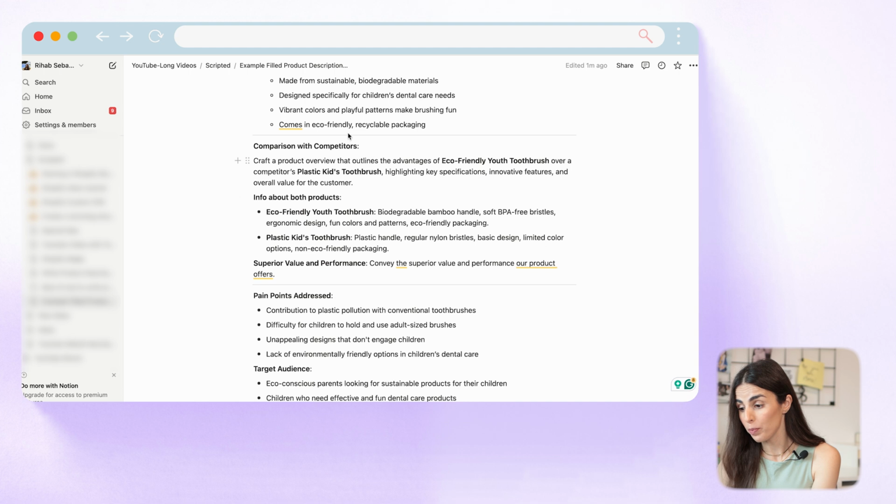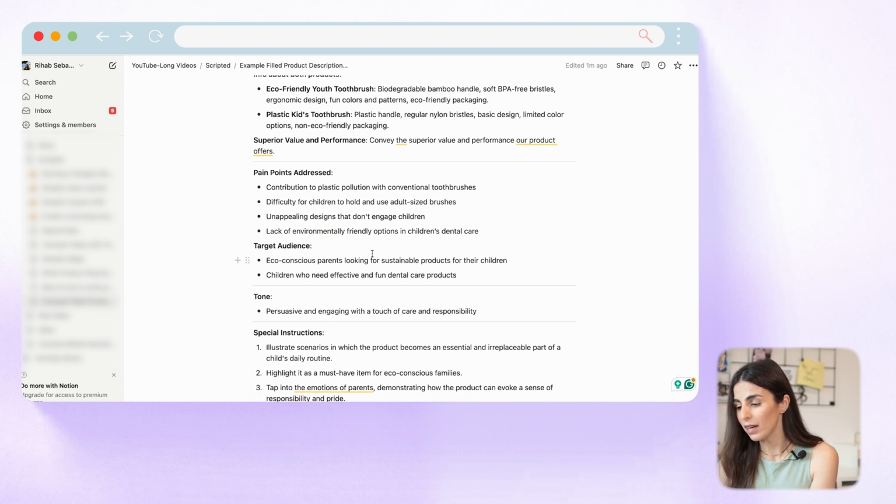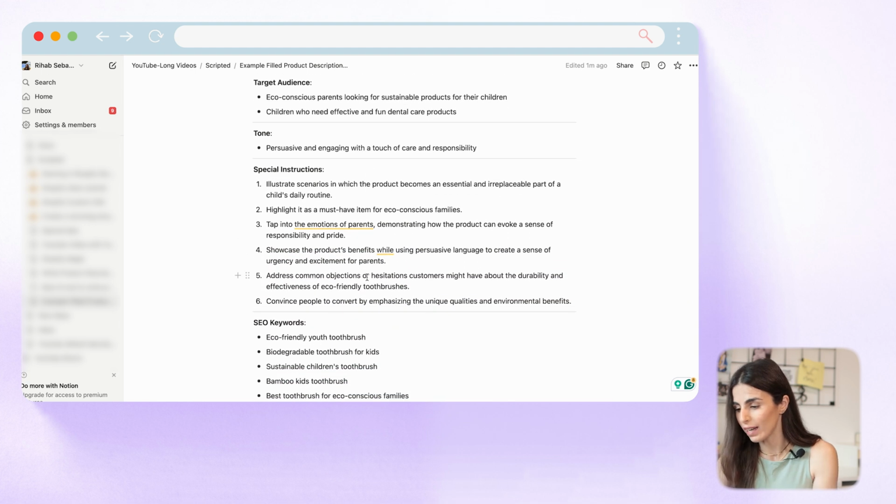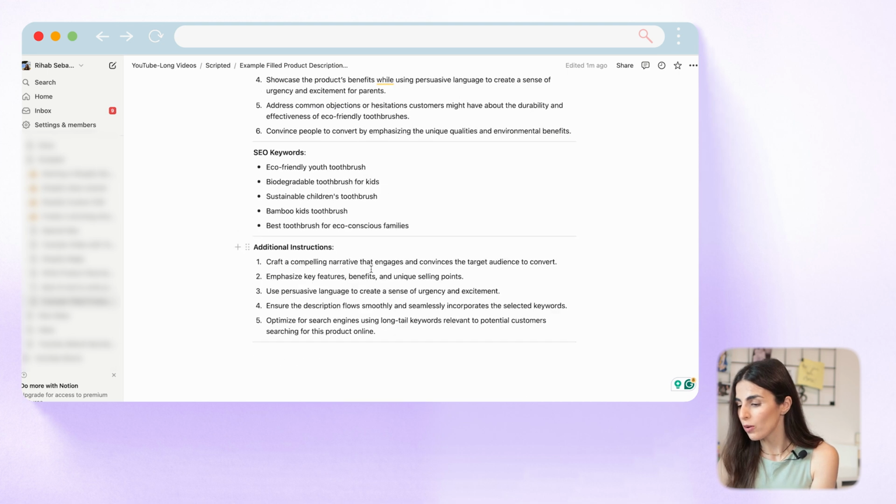Then I have the comparison with the competitor, and as you can see, I have put what makes my product different than my competitors. Then after here, we have the pain points, the target audience, the tone, and the special instructions. You can keep them, you don't need to touch them. Then you have the keywords and the additional instructions.